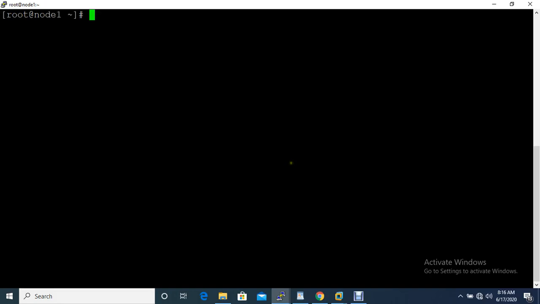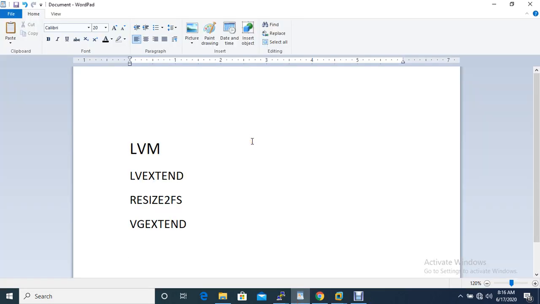Hi friends, today I'm going to show you how to extend LV and VG. You have to use these three commands when you are extending LV and VG: lvextend, resize2fs to refresh the file system, and vgextend.